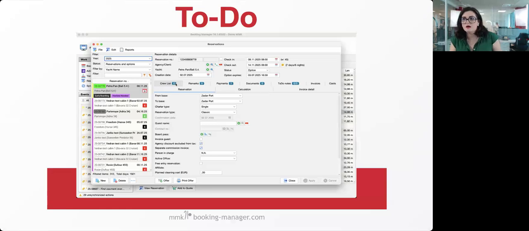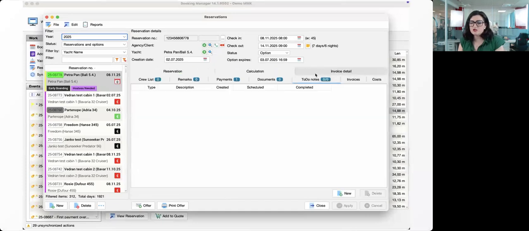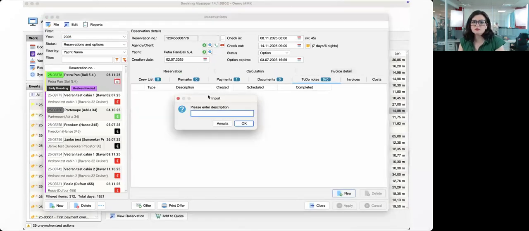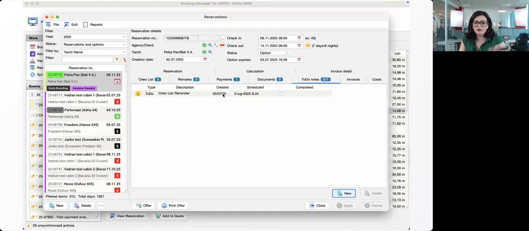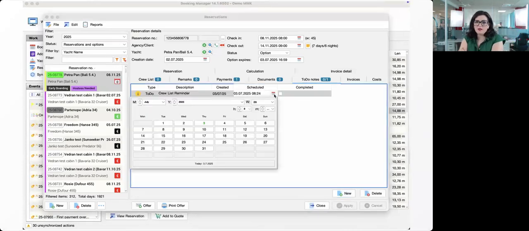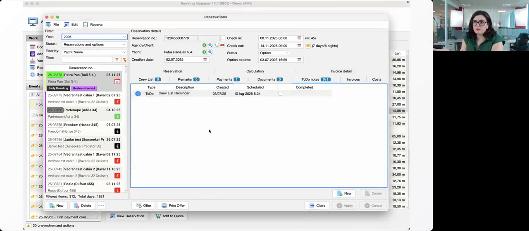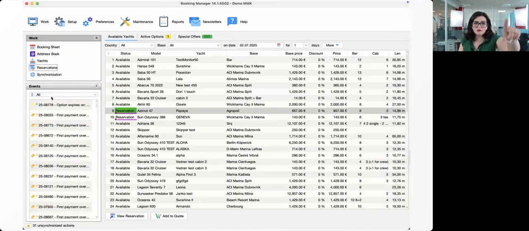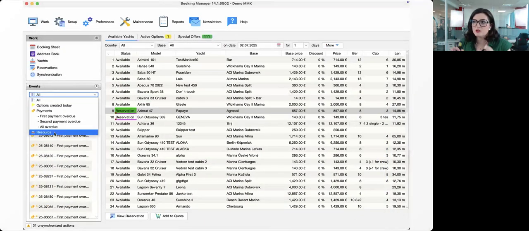The second thing, which I rarely see being used, is to-do notes. So we're again in the reservation, I have to-do notes. And here I can put what needs to be done for this reservation. Maybe it's my VIP guest and I need to order a box of champagne. I can put a to-do note. Maybe I need to remember to communicate something to somebody else in the team. Put a to-do note. Maybe it's the client's birthday while on charter and I want to send a bouquet of flowers. Put a to-do note, and they will all be visible here on the home page.